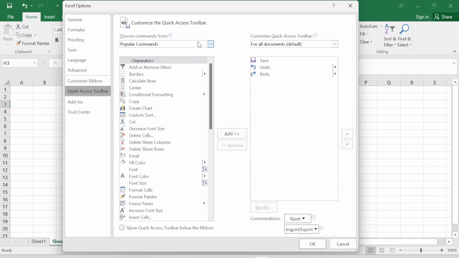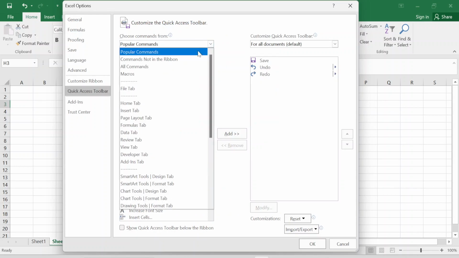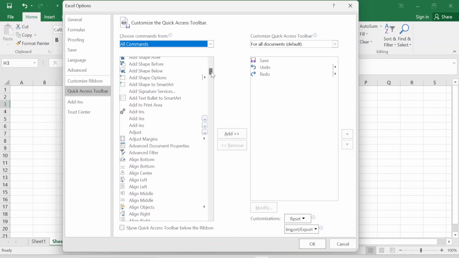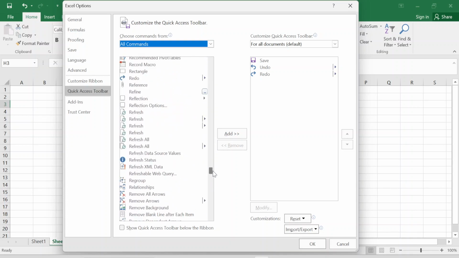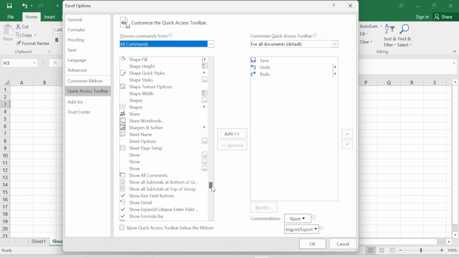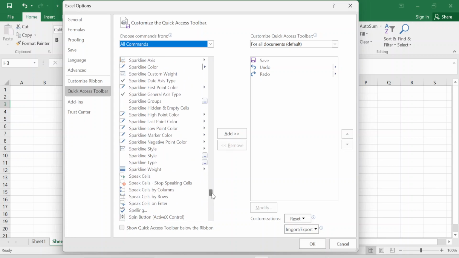Here you see Choose commands from. Instead of Popular Commands, you can select All Commands. Once you select All Commands, come down slowly to wherever the speak cells commands are. There are so many features, and we'll understand them one by one. So I'm going to speak cells.